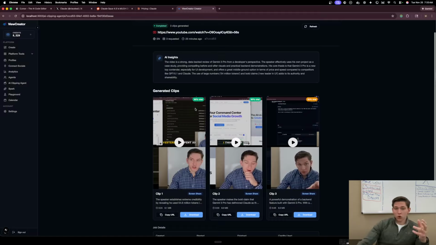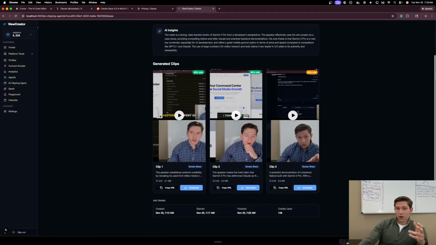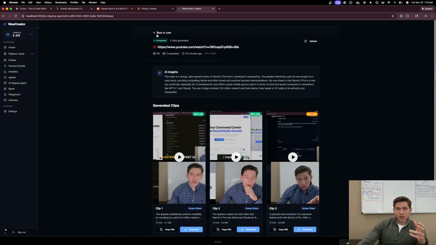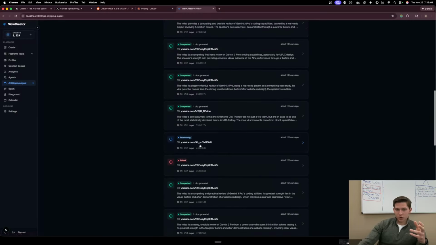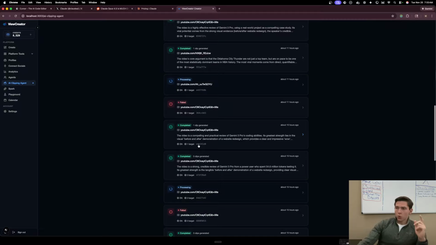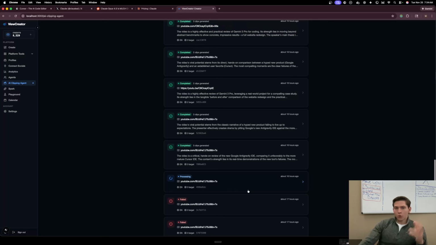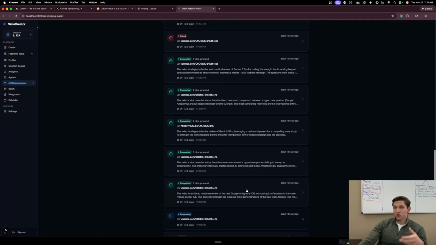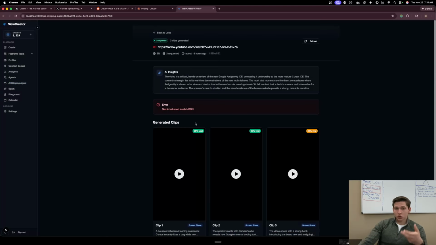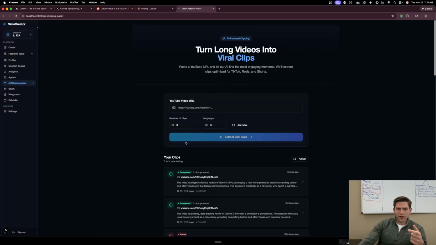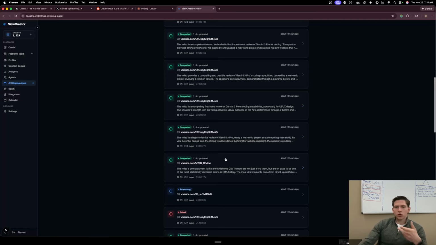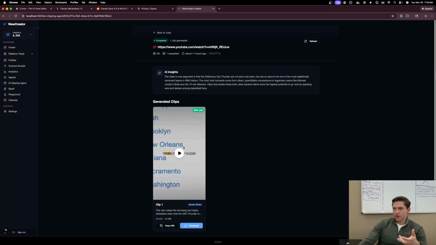If I actually go to this clipping agent, what's really cool is that we can go back in the job history. And first of all, it wasn't even working. In the job history, do you see how it says failed, failed, failed, failed, failed all here? This is when we were using GPT 5.1, and then Opus was actually able to get it to the point where it was able to create clips. And then you can see here it wasn't making them accessible in S3, and then we slowly iterated and iterated and iterated.